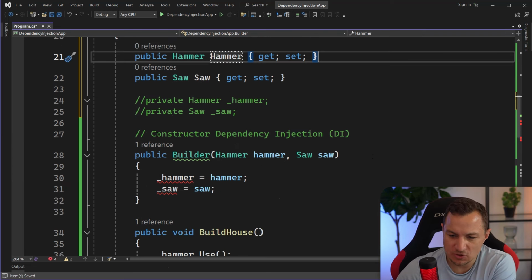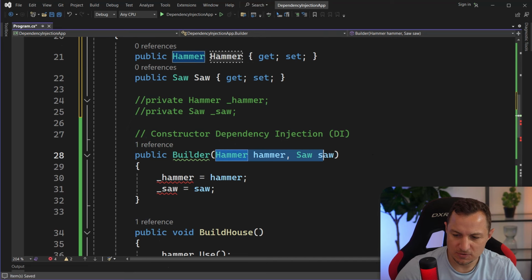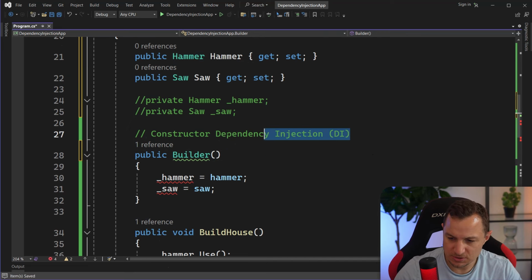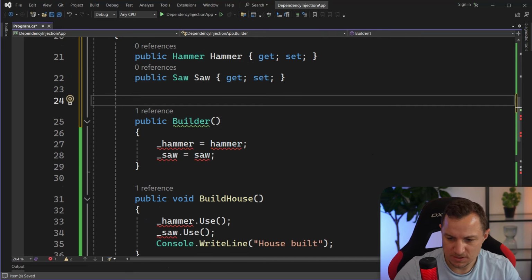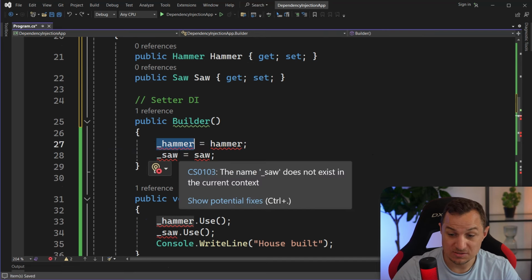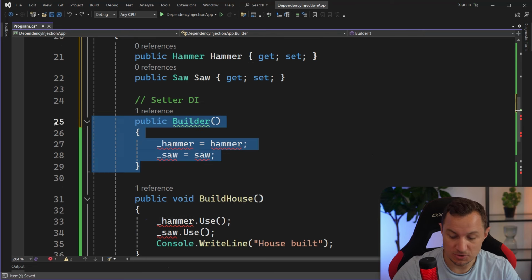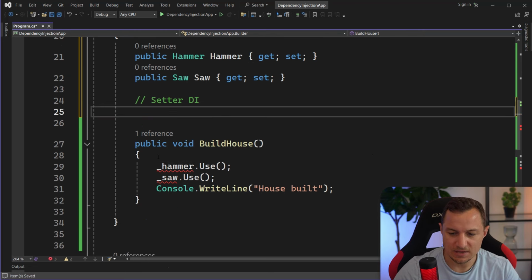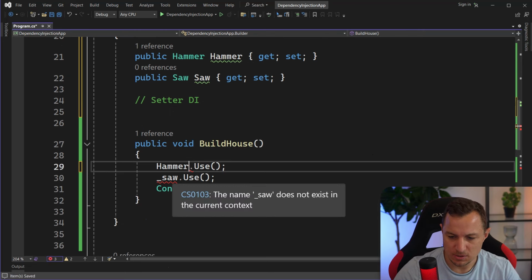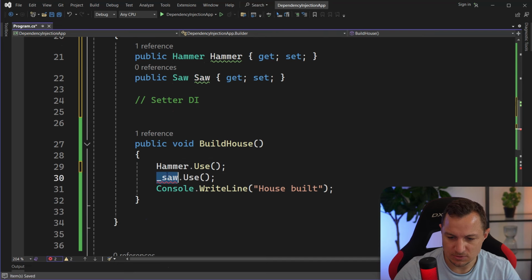So we have the saw now, and now instead of the builder using constructor dependency injection, what we're going to use is setter dependency injection. So setter DI. So in setter DI, we actually don't even need to call the constructor at all. So we can have a default constructor. All right, we don't need to create one ourselves.